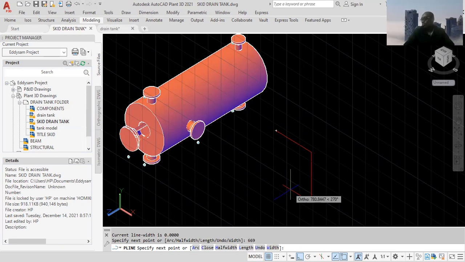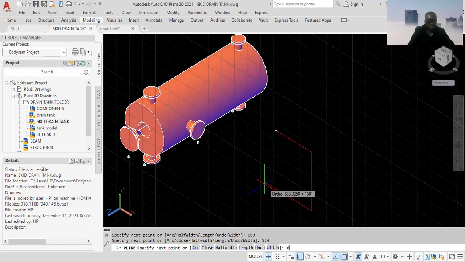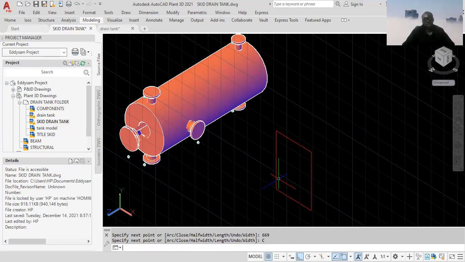The height of the support from the center of the vessel is 914. So I type 914. I press enter. I move towards the left. I type 669 again. Then I move up. I can type 914 once again, but to make things shorter, I just type C on my keyboard and I press enter, and the figure is closed.